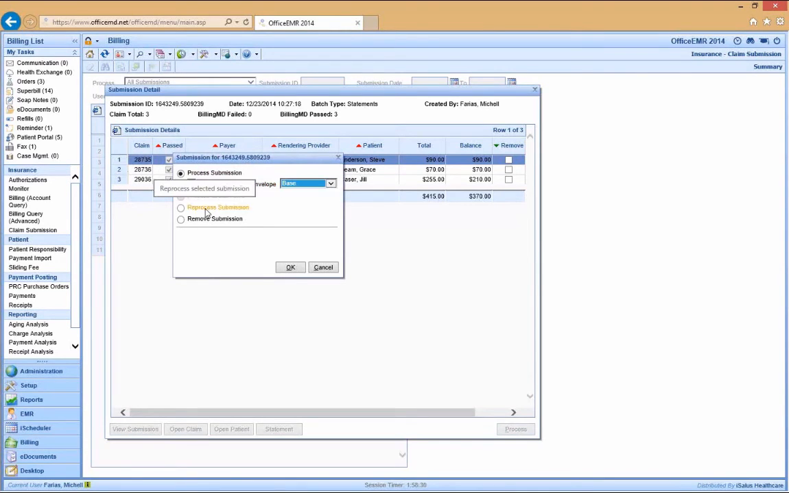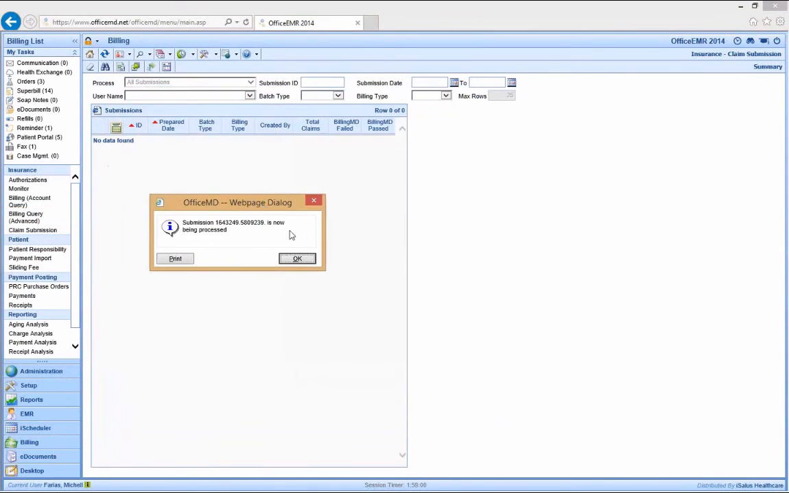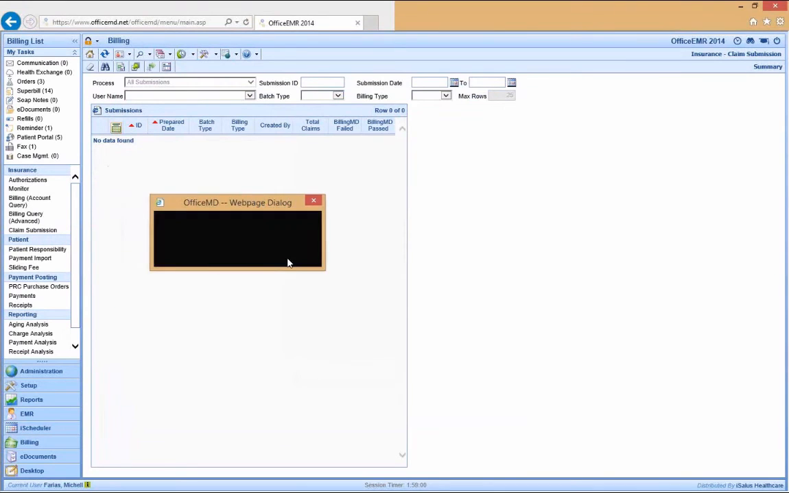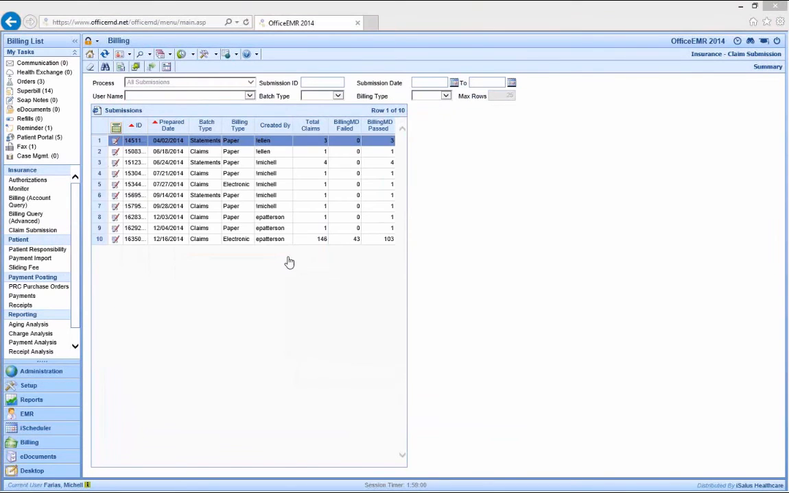You also have a reprocess submission, which if you did correct any claims within your batch, you would want to reprocess your submission so the system can revalidate that batch. And you also have your remove submission, which will remove that batch if you no longer wish to proceed with it. In this case, I do want to go ahead and print my statement, so I will be clicking OK. Then I will get this pop-up letting me know the submission is now being processed. Go ahead and click OK on that as well.